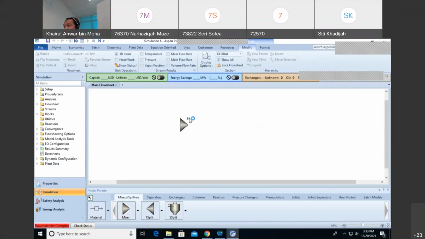Mixer. Then do two inputs, one output. The first one is H2O plus acetone. The other one is EIPK. The output is the mix.